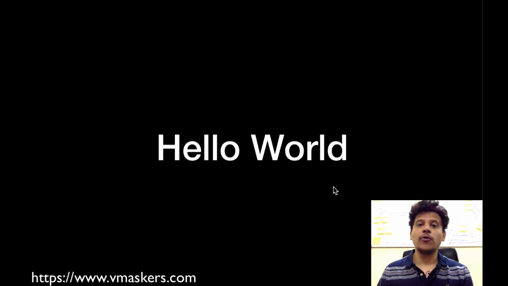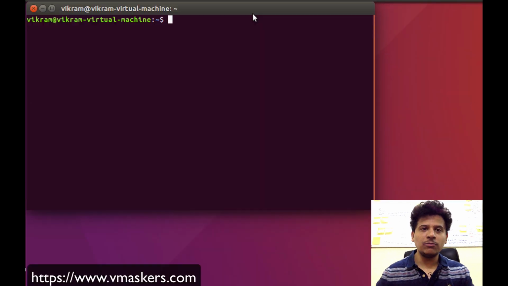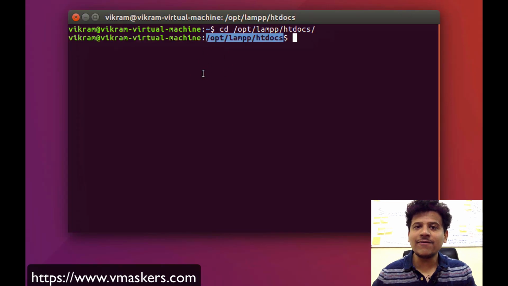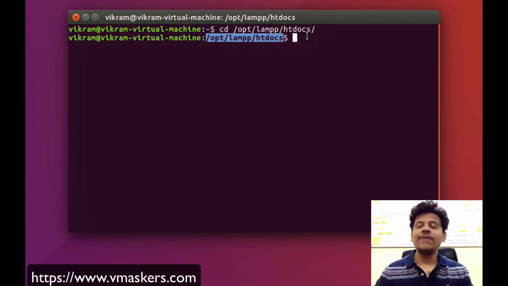For that, let's go to our Ubuntu machine. This is our Ubuntu machine. First, we need to go to the web directory, and we have installed XAMPP, and for XAMPP the web directory is /opt/lamp/htdocs. Let's go there. So this is the web directory for XAMPP and we need to place our PHP files into this directory.